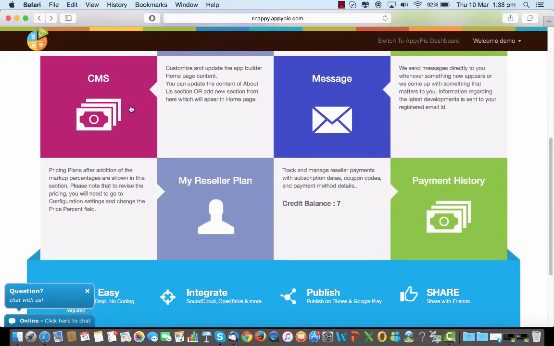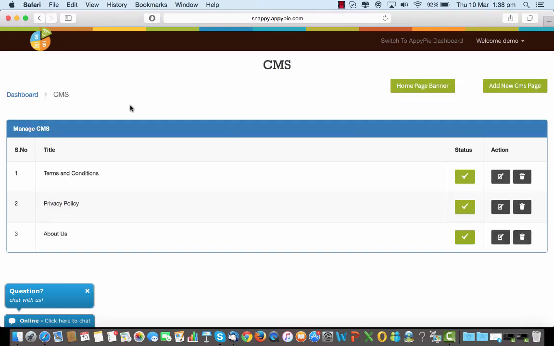Now the CMS page is a pretty interesting one because it helps you add pages to your website, to the platform that you've created. So if you want to add terms and conditions, a privacy policy, more about us, and something else, you can choose to add it here or edit the ones that are already existing there. So it's a pretty cool one to create something of your own.